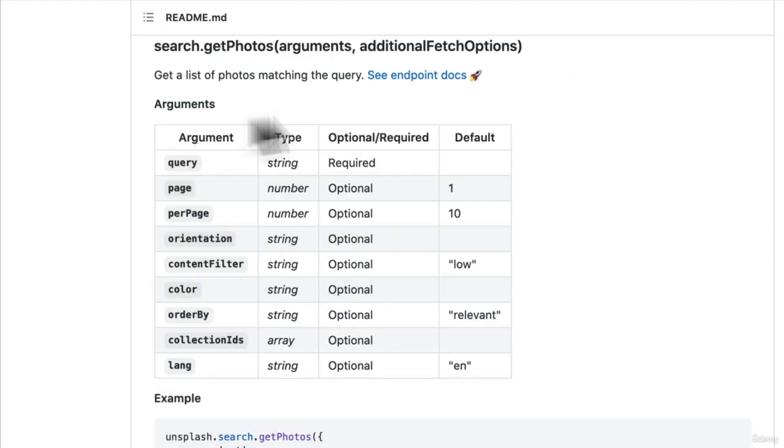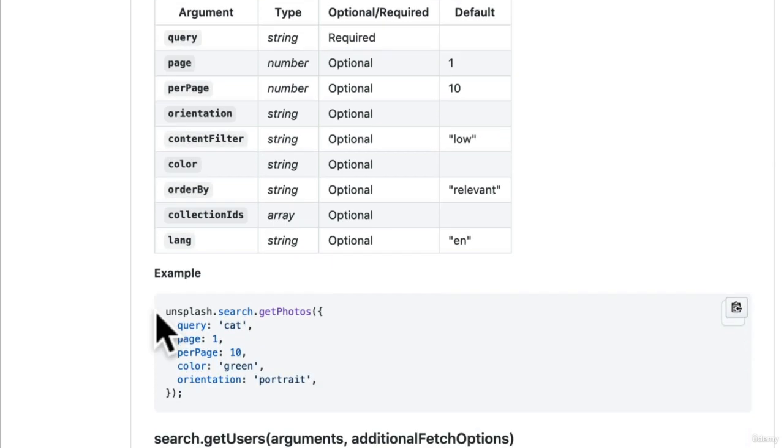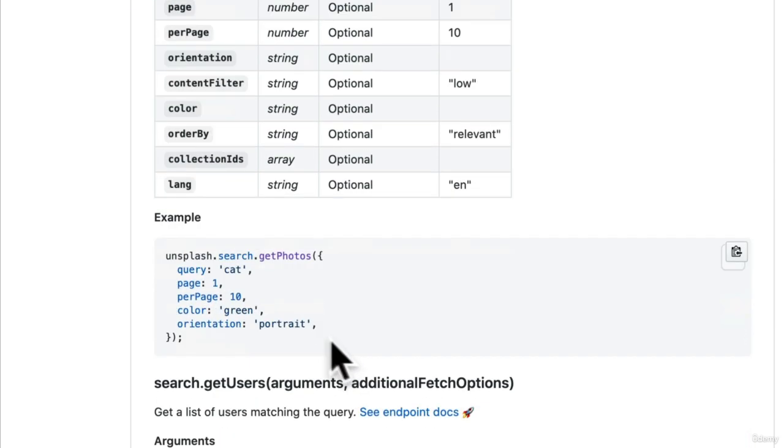So in our case, we want to target search. And the first thing that we see right here is search.getPhotos. It gets a list of photos matching the query. And this is how you do it. Now in this case, what we want to do is we want to say query cat and page 1 per page 10 items and so on.